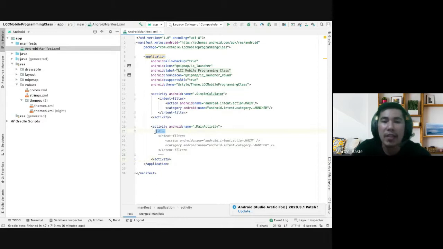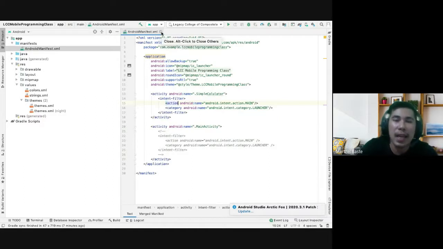So comment in XML, what they call this one, is using this delimiter. Once our compiler recognizes this delimiter followed by this exclamation point and this dash sign, it will automatically treat this as a comment. So a comment is ignored by our compiler. Right here, our simple calculator now will become our launcher activity or our main activity. So that's the AndroidManifest.xml.